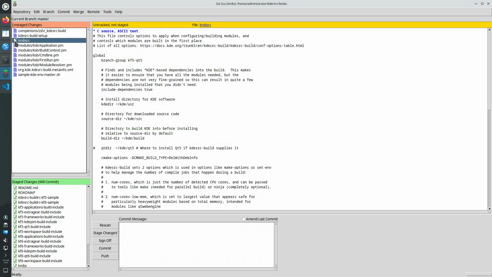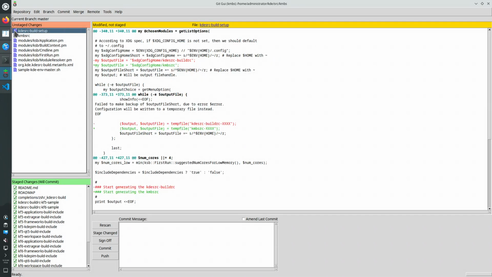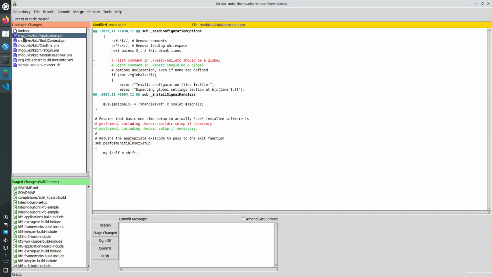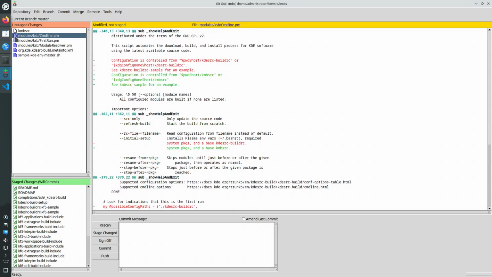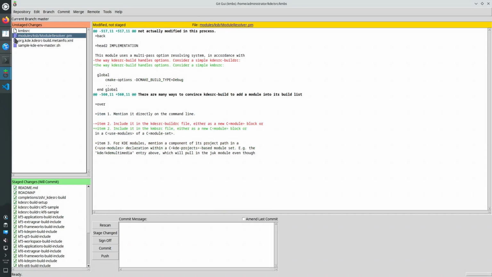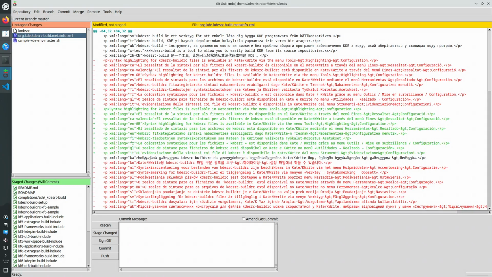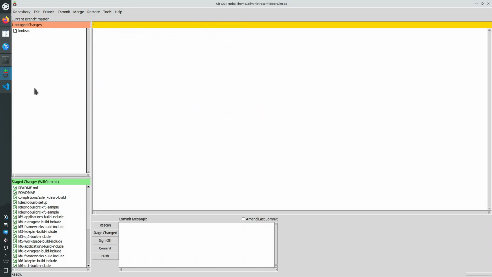Okay, so this is the configuration file itself, which we should not add to version control. These are Perl files. Everything looks okay. This is user-facing information. And this is another configuration file. Okay.